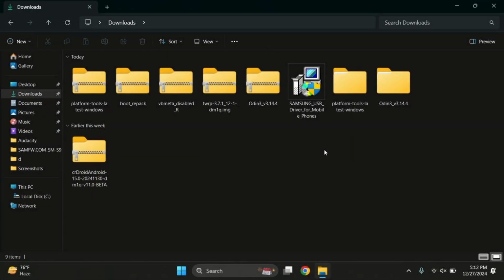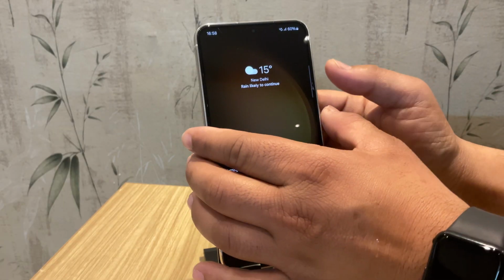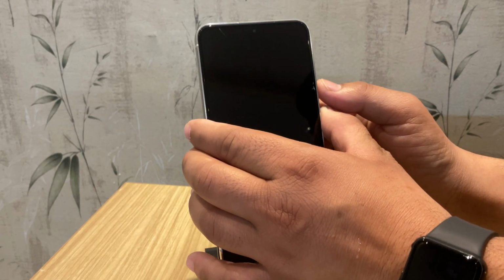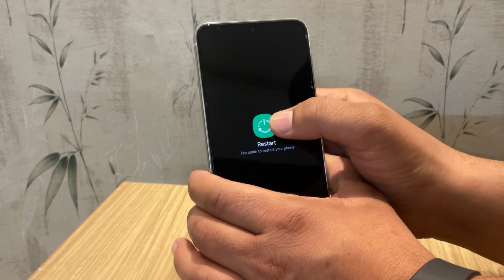It's time to flash TWRP first. So let's move to the phone screen. Guys, I assume your device bootloader is unlocked. If yes, let's boot your device into download mode. To do this, connect your phone with the PC and restart it.